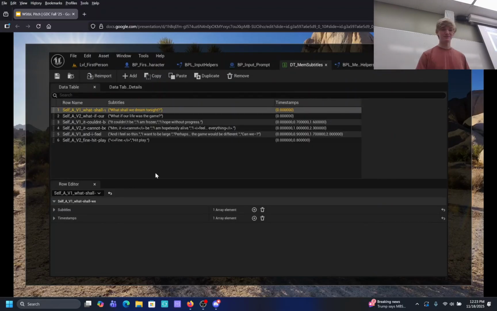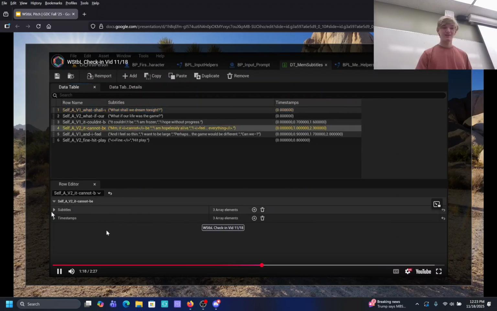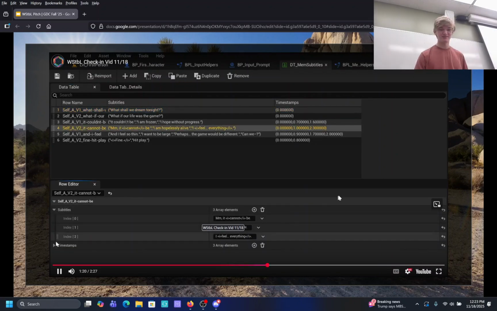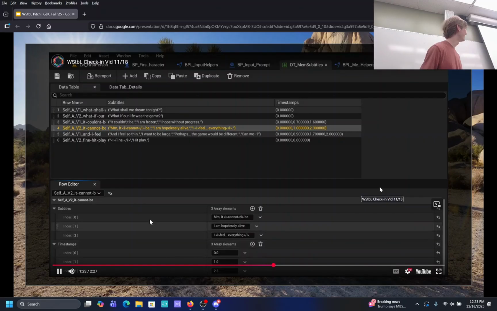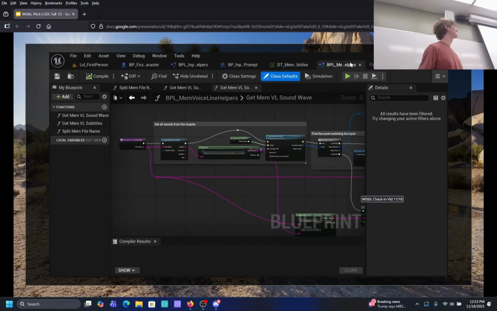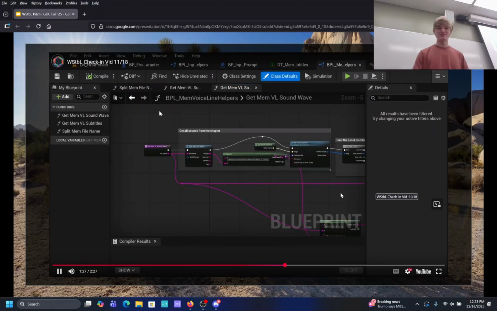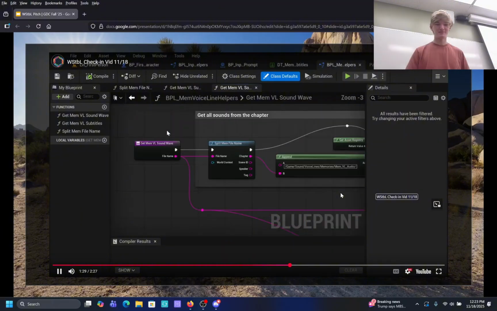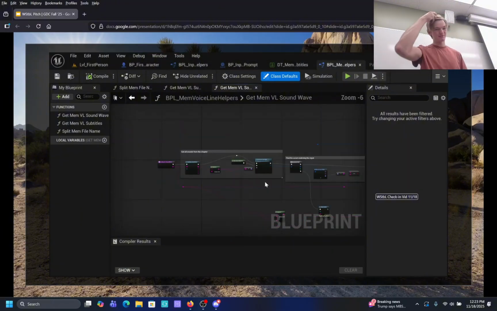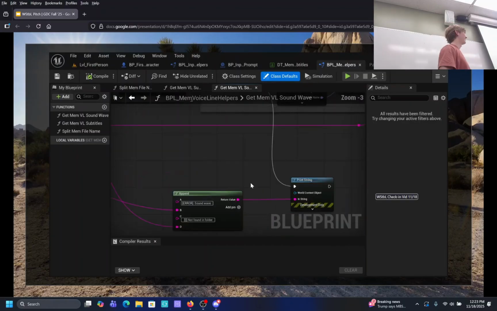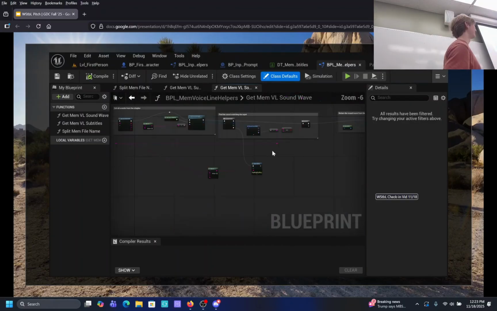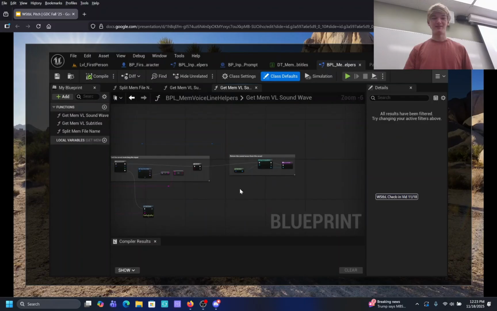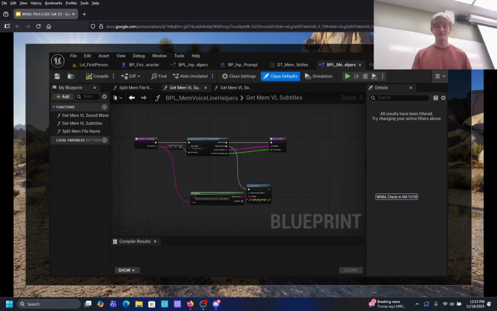Here's a different data table for my subtitles. You can see it has data there. There's some three subtitles there, and it has timestamps for them. That's imported straight from Google Sheets. It's super easy. Here's some functions for that. I can get a sound wave just from the file name. It'll search in the right folder. It'll break it apart by chapter so it doesn't search too many folders and it's quick. It's returning the sound wave.